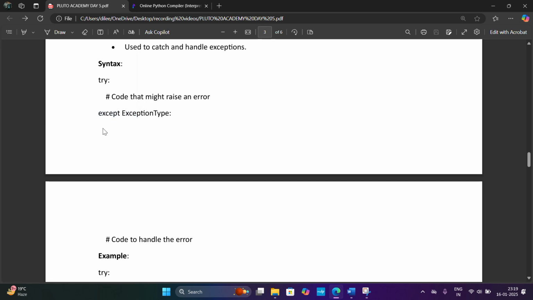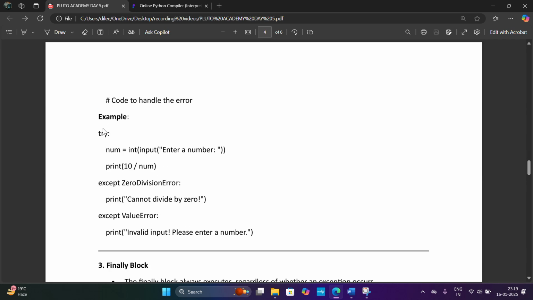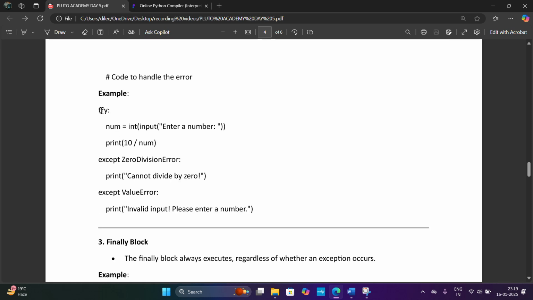Let me show you an example so that you will get more understanding. Here is an example, that is try. Here I'm taking a variable called num and asking the user to enter a number, and then I'm printing 10 divided by num. Dividing 10 by the number. If the user enters 0, it is a ZeroDivisionError. It means it is an exception that can throw an error at runtime, the program execution time.